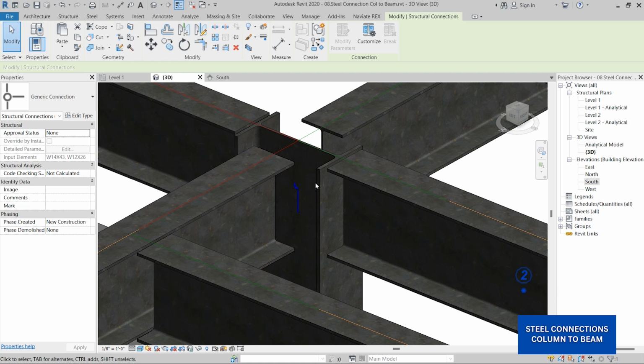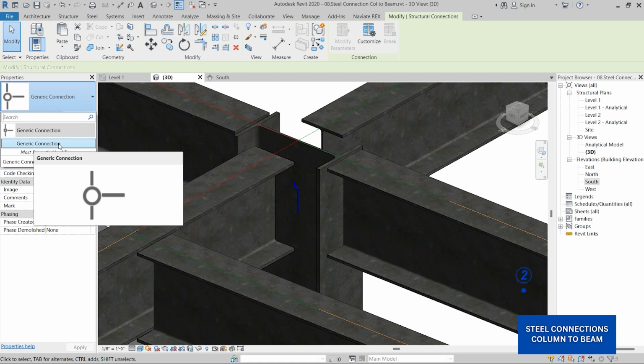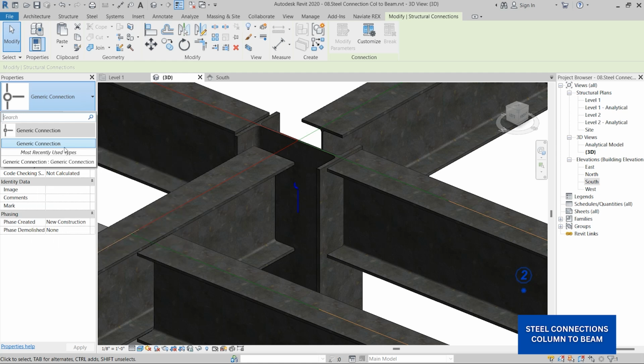Once we select this connection, we can customize it and set the properties for this connection as well. Now as you can see in the properties panel, we have just a generic connection. Now we want to create a connection between column and beam, and that will be a seated connection.